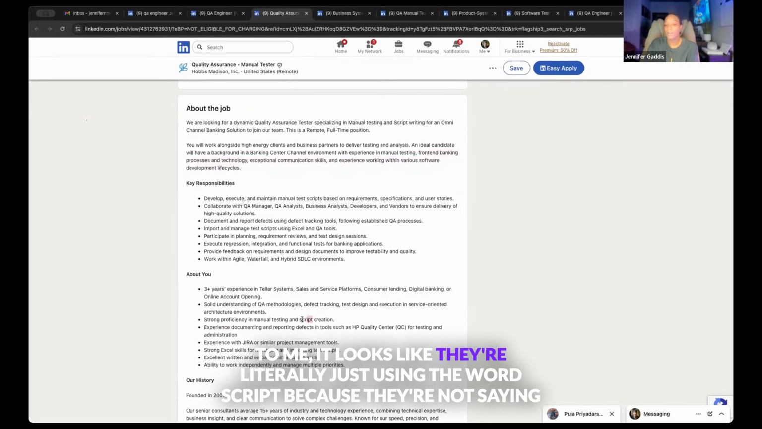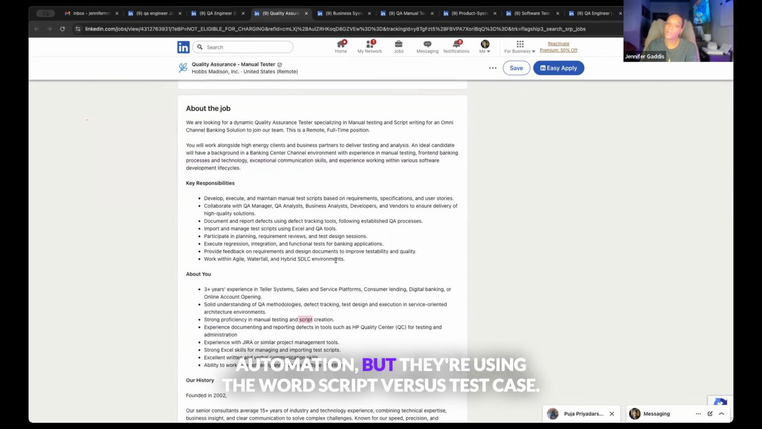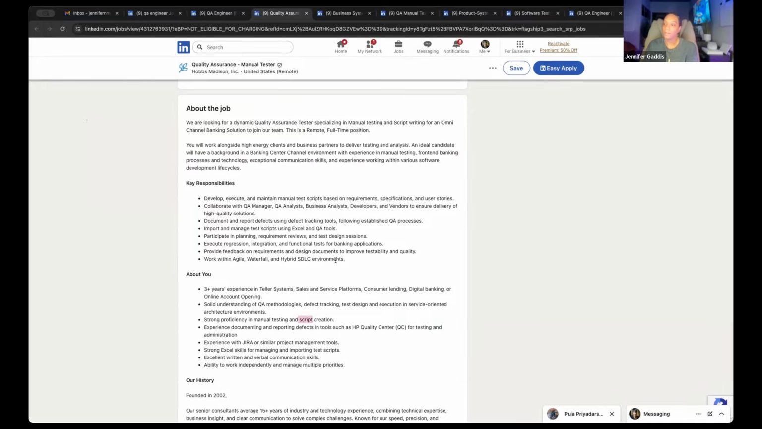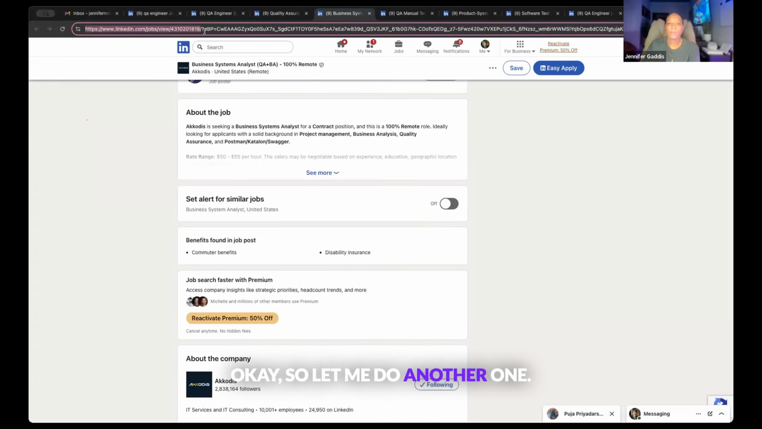To me, it looks like they're literally just using the word script, because they're not saying automation, but they're using the word script versus test case. Okay, that makes sense. So let me do another one.